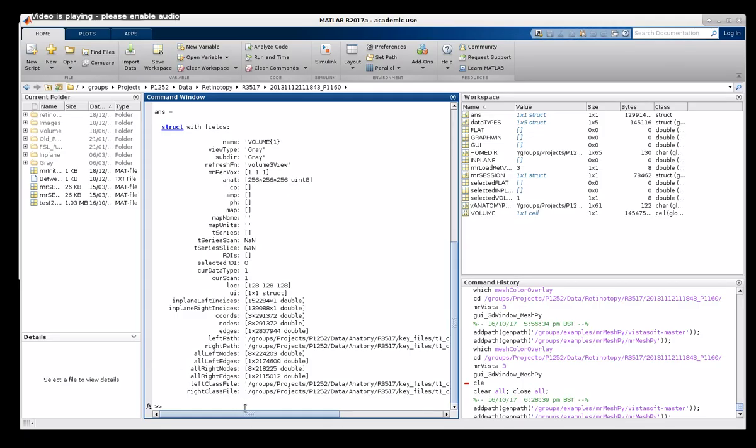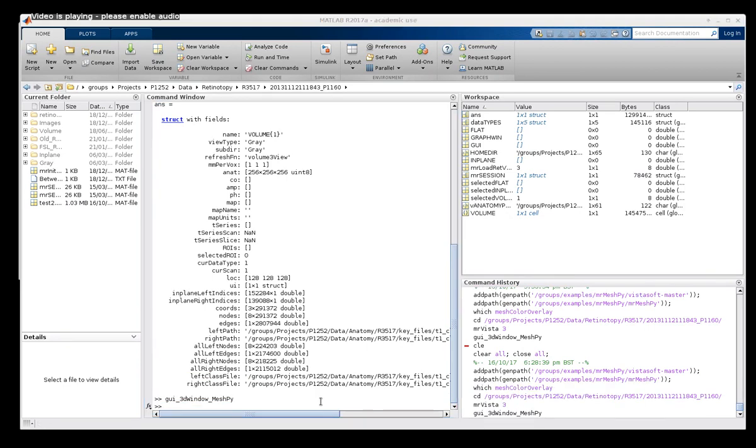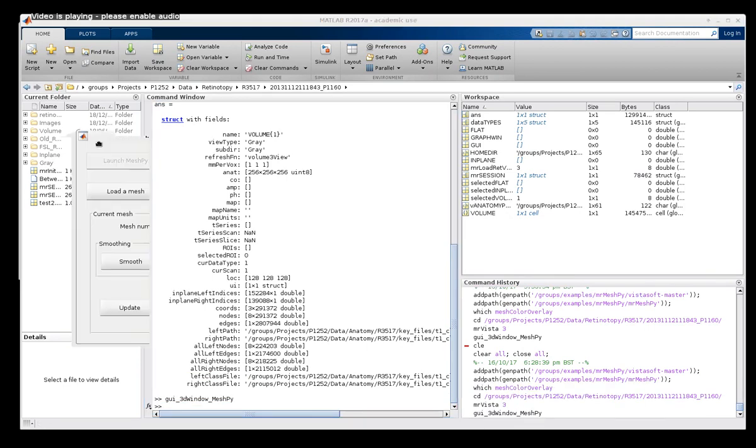At the moment, there isn't a button in the main 3D window, so I just launch it from the command line by running GUI 3D window meshPy. That's just a command that's now on the path. It's a subroutine in that MATLAB routines folder. Run that again. It's launched off window, but here we go.